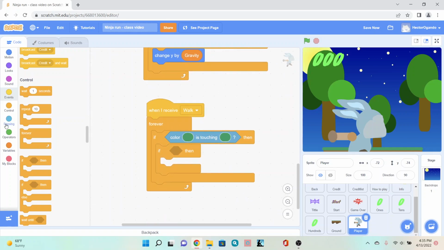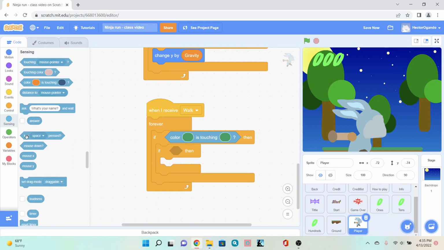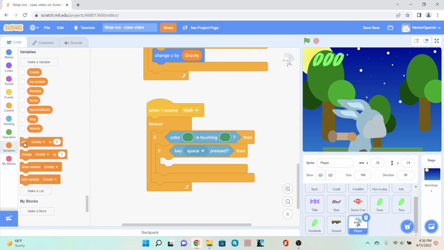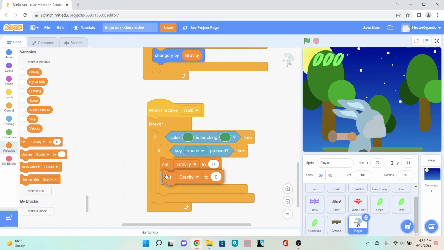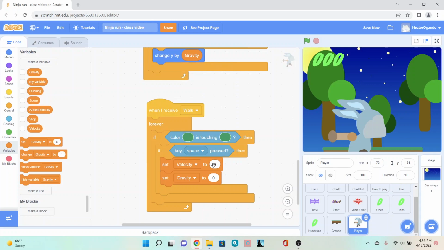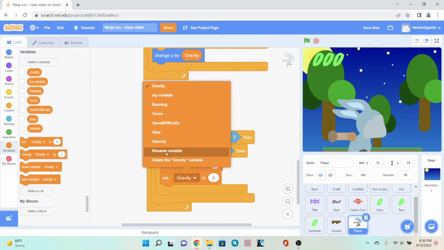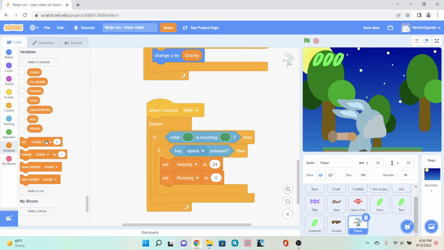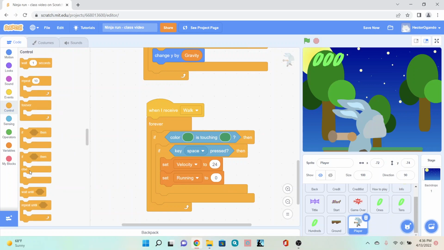On this if then, we're going to go into sensing and add a key space pressed, which is how we're going to be jumping. We're going to go into variables and add two set blocks. The first one is going to be setting velocity to 24. And the other one is going to be setting running to 0.